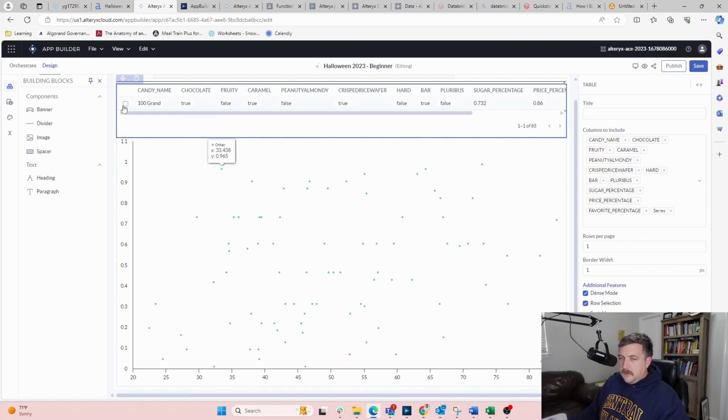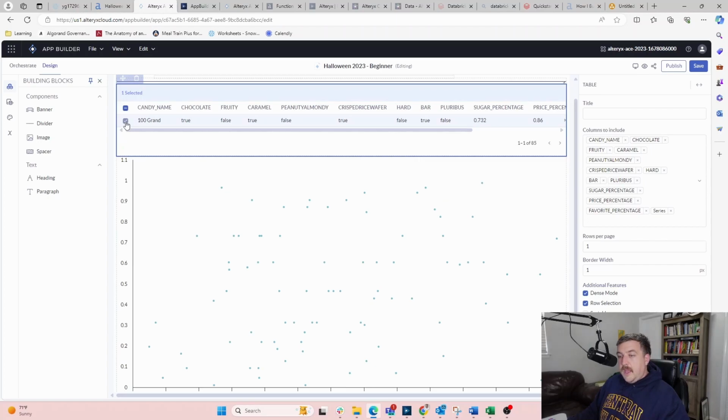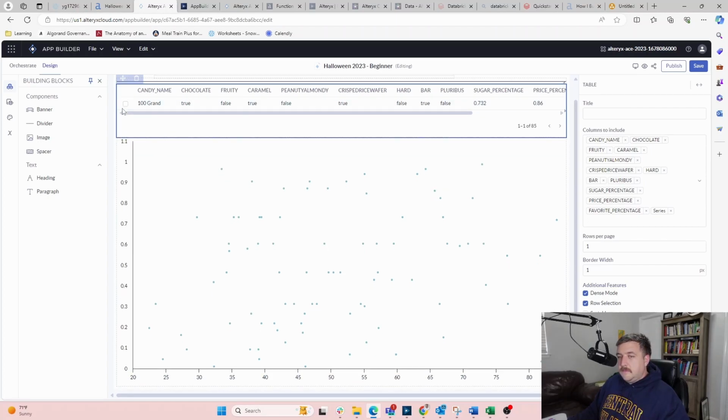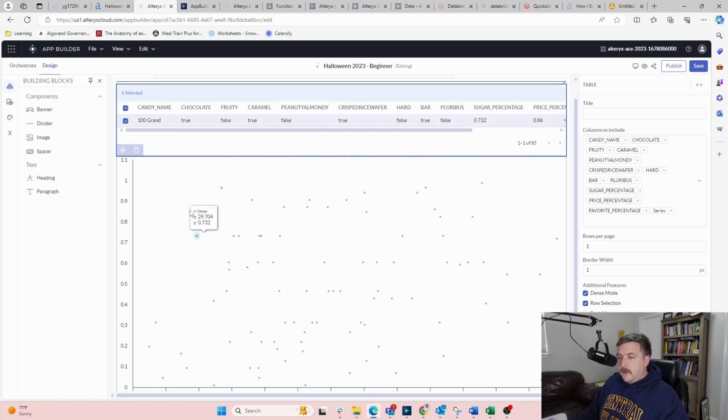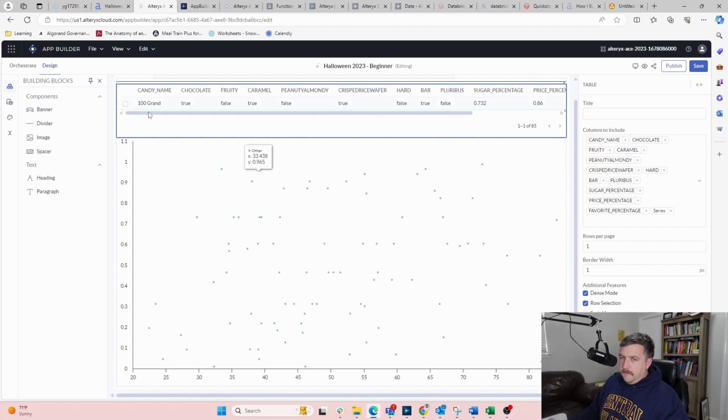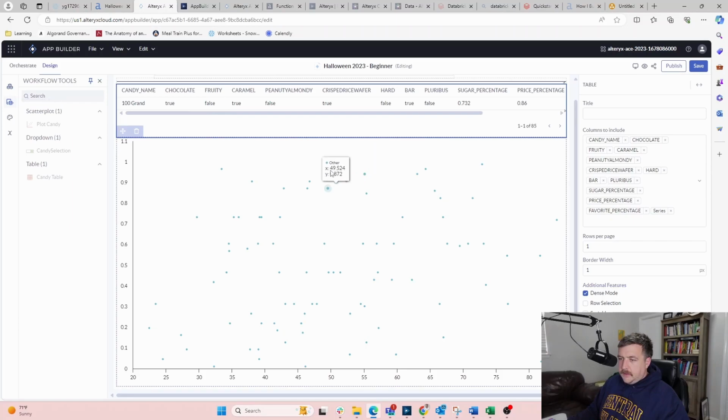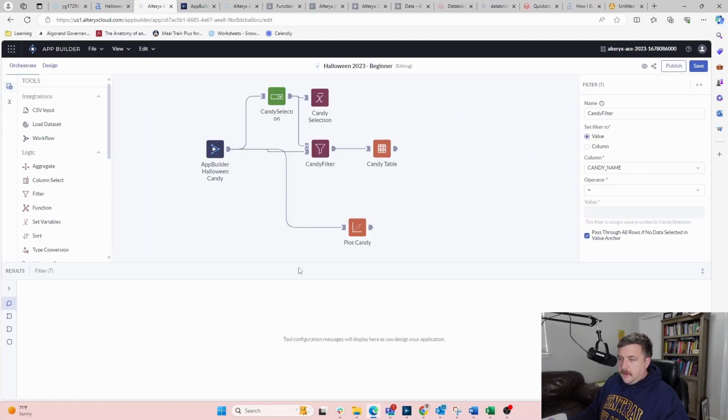Row selection. I saw that earlier, so someone clicks on that. Actually, that may be interesting to see. Maybe next time what we'll do is a row selection too. So if someone clicked 100 Grand, it would highlight down here. I don't know if that works like that. We'll have to figure that out later. Actually, we're going to figure it out right now. So there's no functionality here.